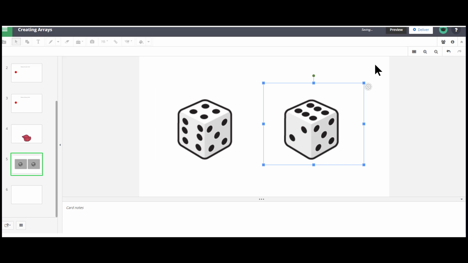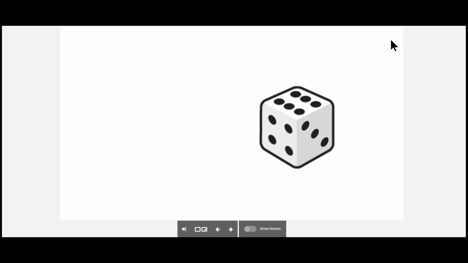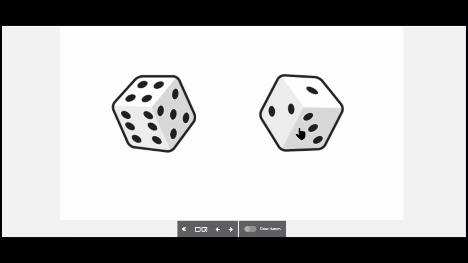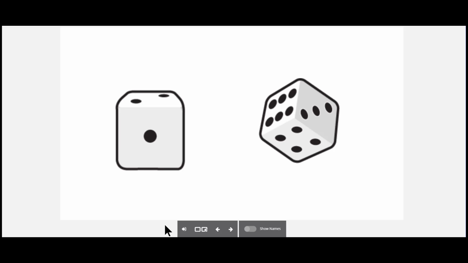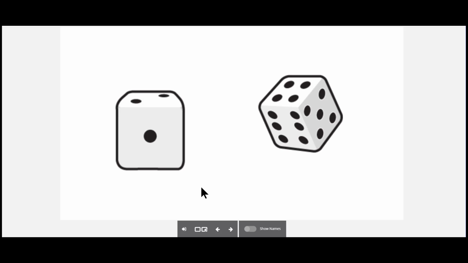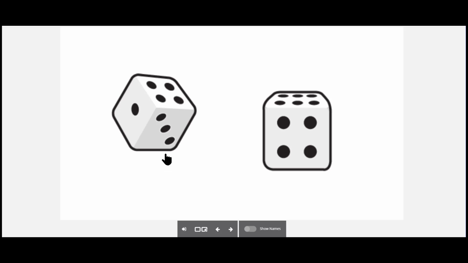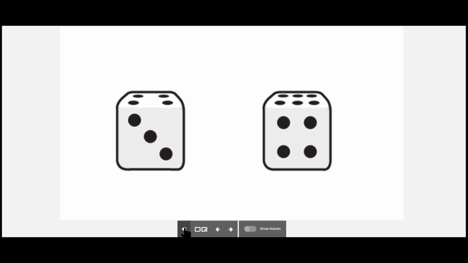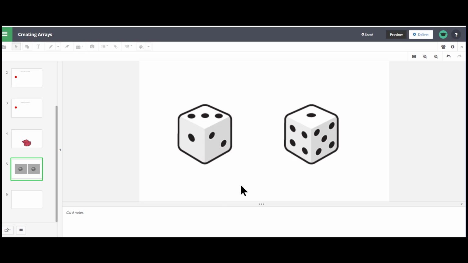And so then I can have 2 dice on it. And so I could roll my dice separately. And then I could have a multiplication problem for my students to do. Since I'm working with arrays, I could say, okay, make an array for that multiplication problem.